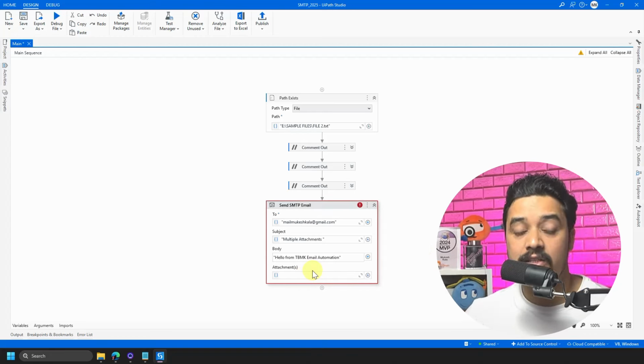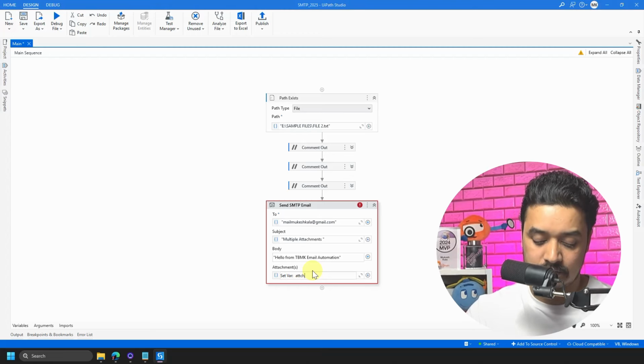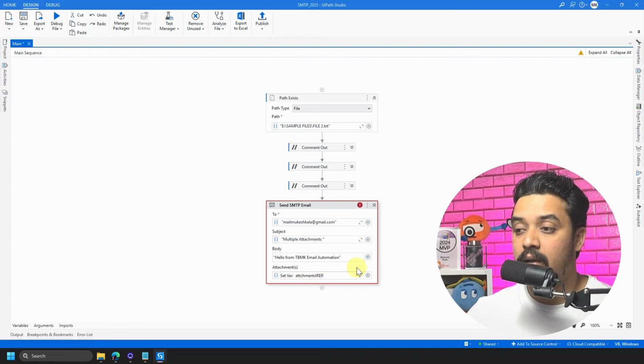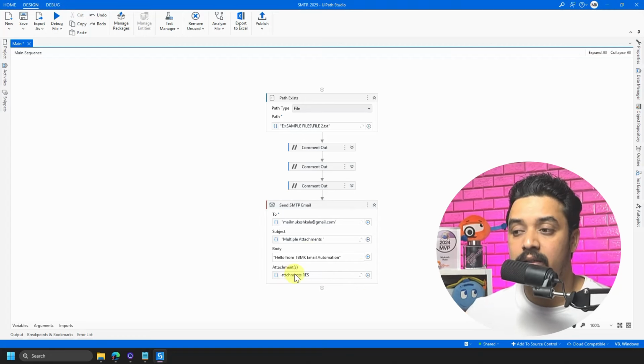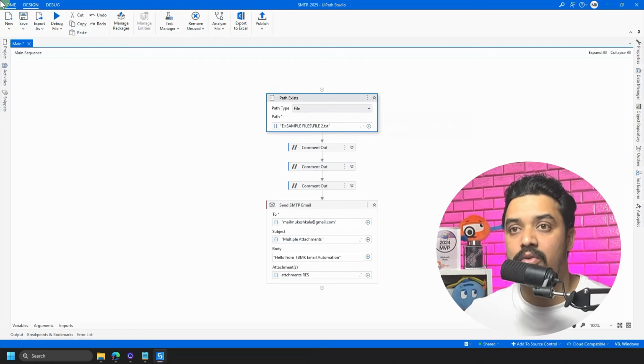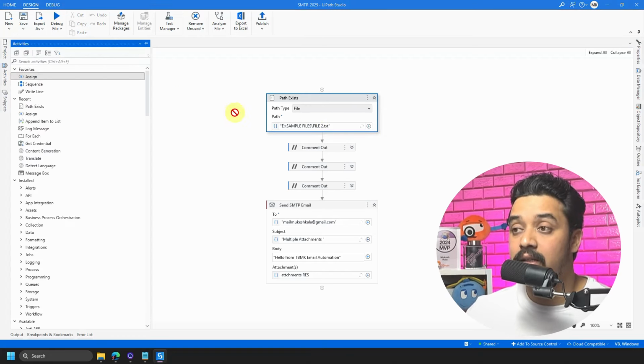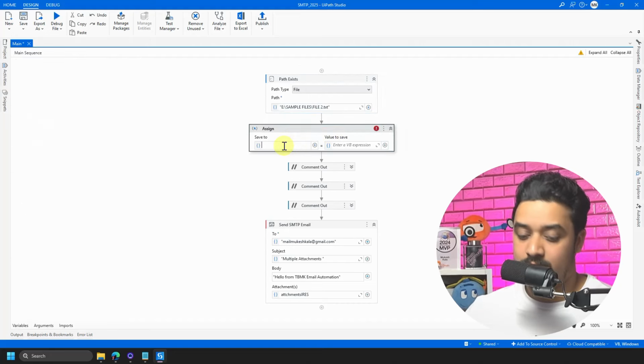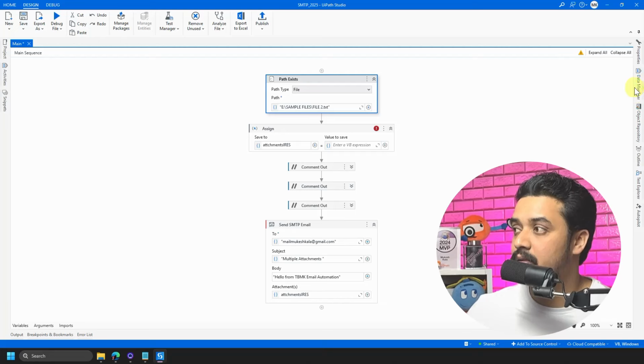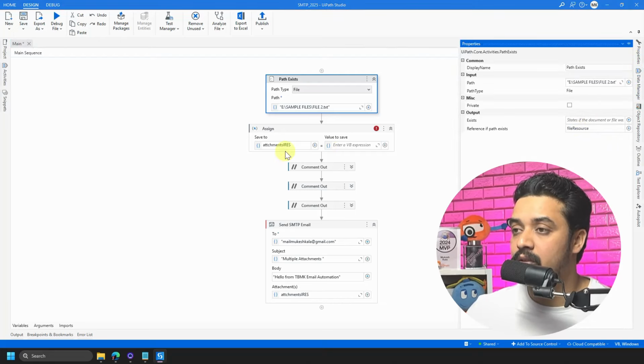So first, in the attachment, hit Ctrl+K and create a variable. I'm calling it something like attachmentIResource, right? Now I want to pass whatever I have got from that to this variable. So I'll just go to the activities and take the Assign activity. Into attachmentIResource, I just want to pass the output of this activity, which was the fileResource.